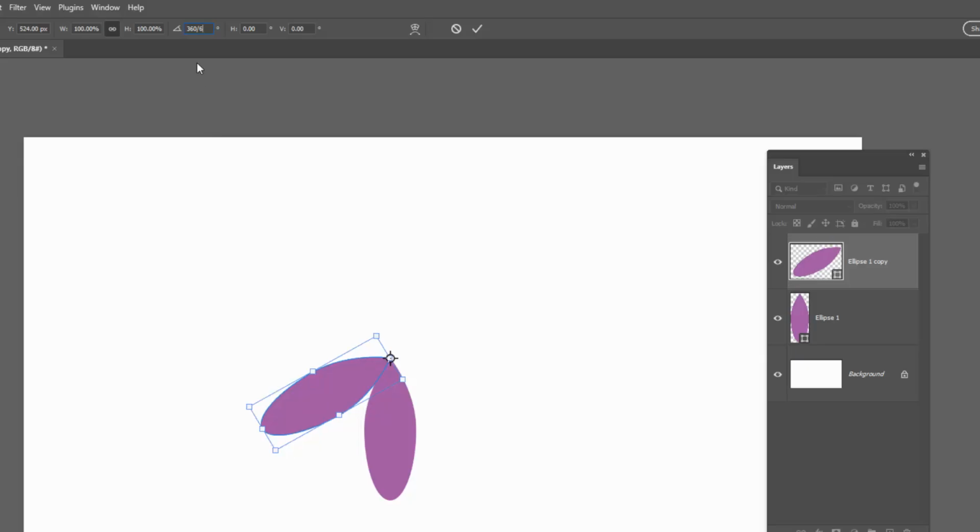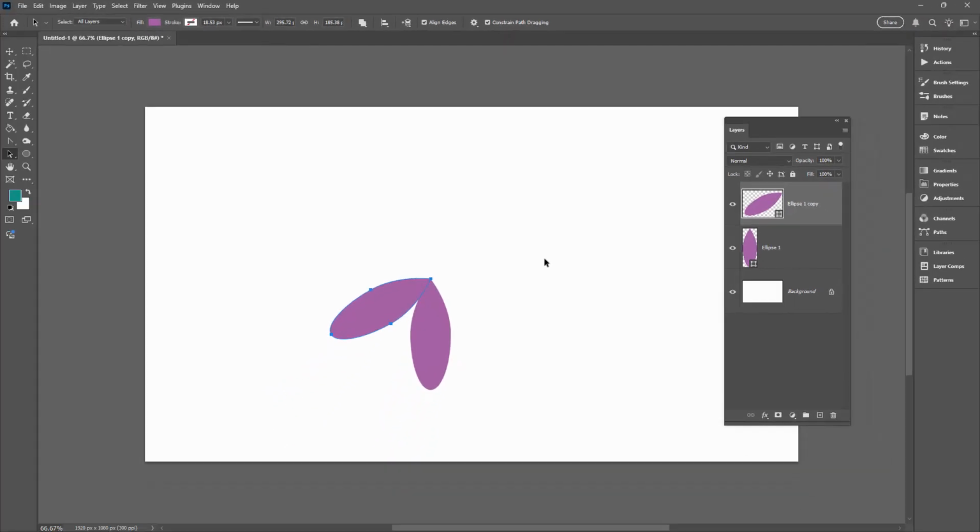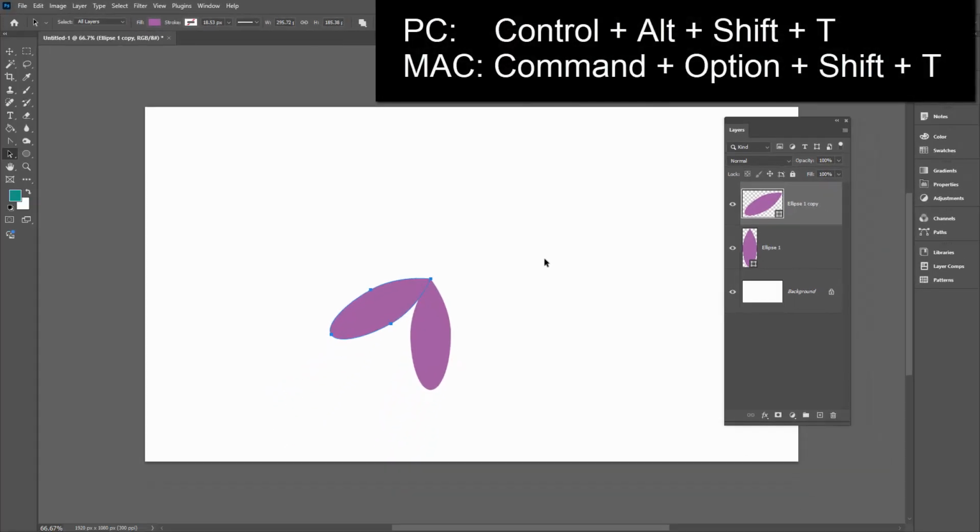I'm actually going to use 6, so it is 360 divided by 6. Or it's going to be 360 divided by whatever the number of petals is. I'm going to click here on the check mark. Now I'm going to hold down 3 keys, Control, Alt and Shift. On the Mac, that's Command, Option, Shift. And I'm going to tap the letter T for transform.